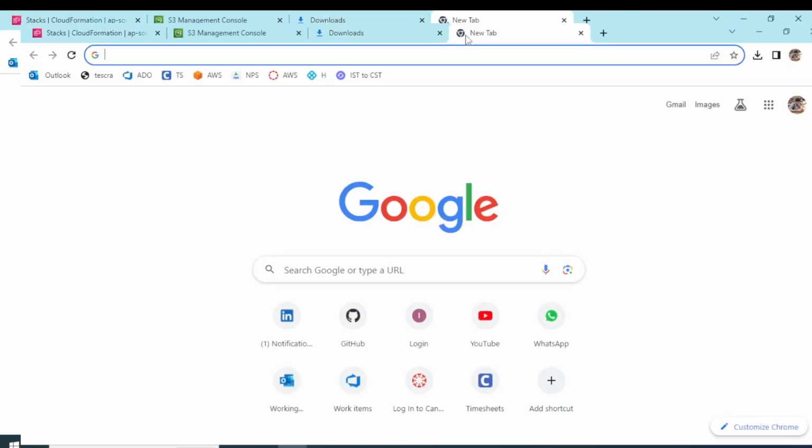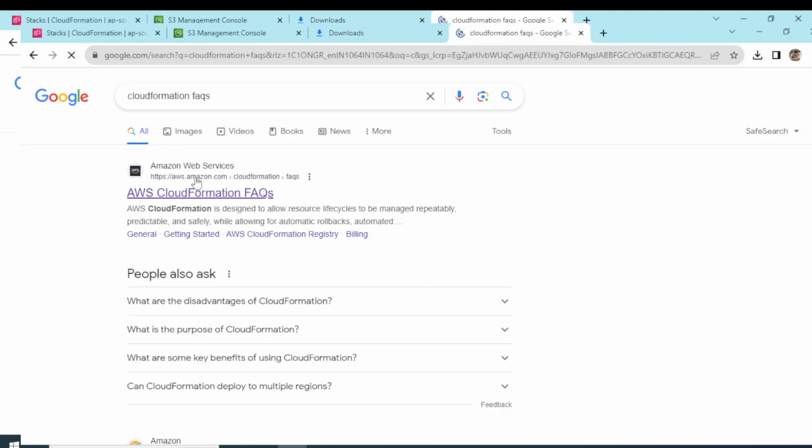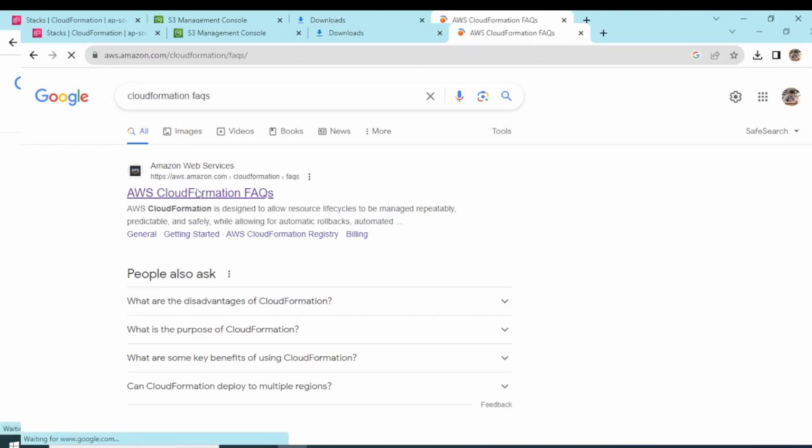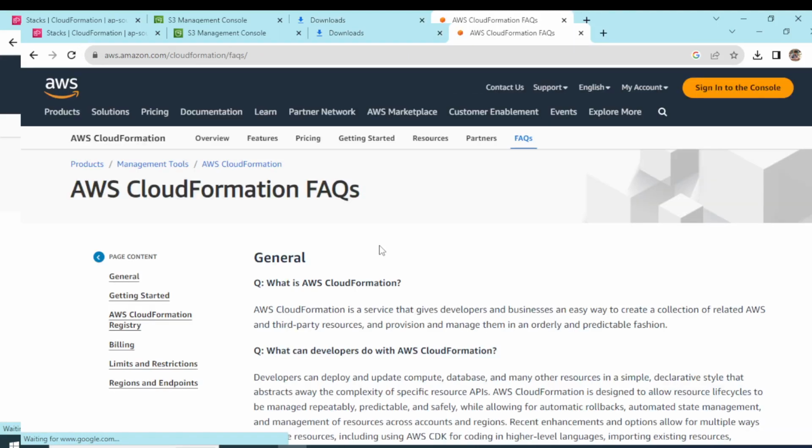Let's try to get the FAQs on CloudFormation. I just want to give the definition of CloudFormation. It is a service that gives developers and businesses an easy way to create a collection of related AWS and third-party resources, and provision and manage them in an orderly and predictable fashion. This is the keyword: provision and manage.